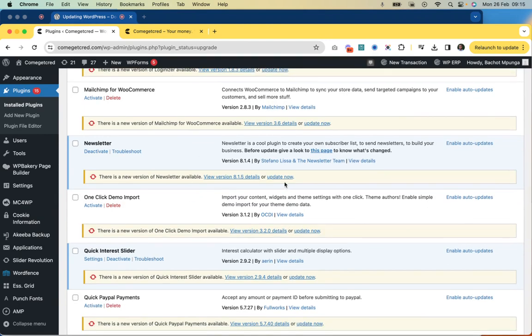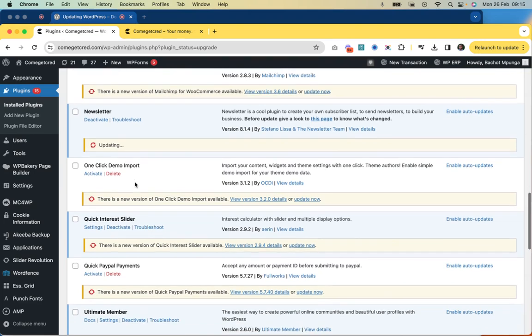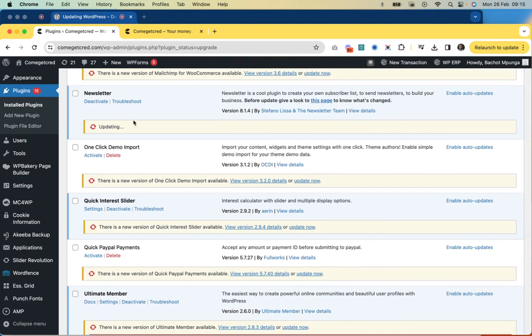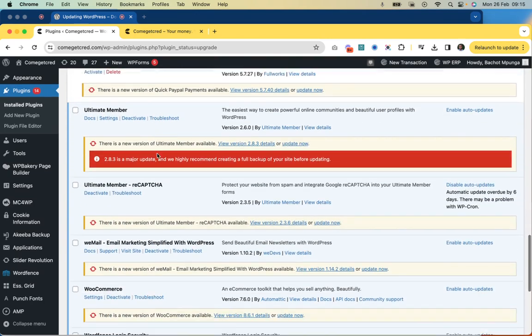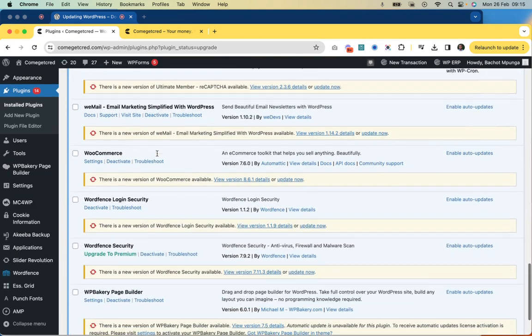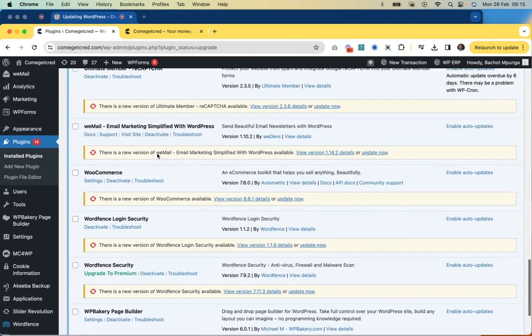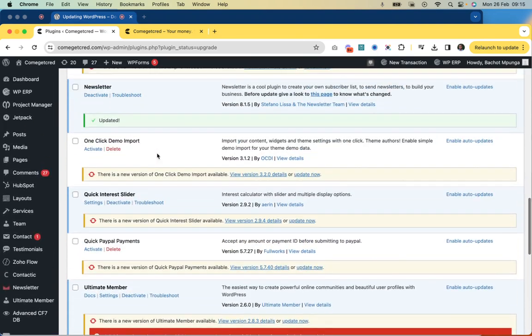So we have, for instance, this one. Once you click, you're going to see it's giving you a live real-time update, and once it's done, it's going to show you there. Okay, it is done, and so forth. So this is the way of doing your updates of your plugins.